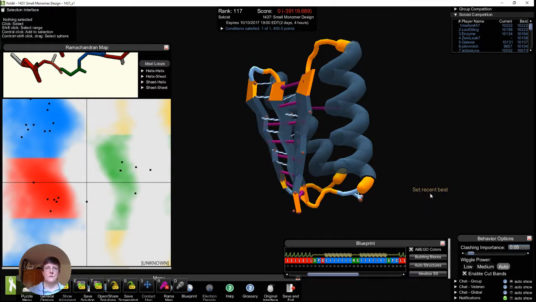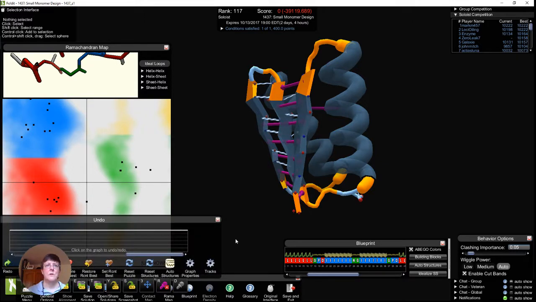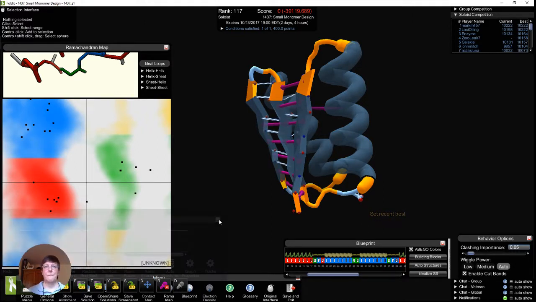Set recent best. Let's see, do those appear on here anywhere? I guess I would have to open the undo menu. U is the hotkey for the undo menu. And then I would have the option to set recent best. That's one of the things on the undo menu. But I use the keyboard shortcut, which is Control-Shift-N to set recent best. Okay, I think I'm ready to wiggle. Here we go.